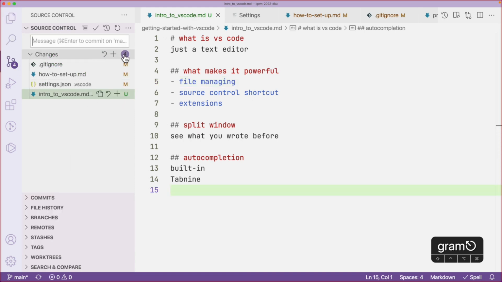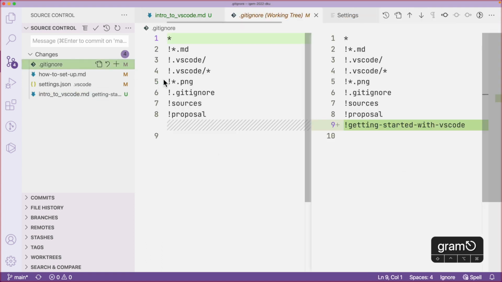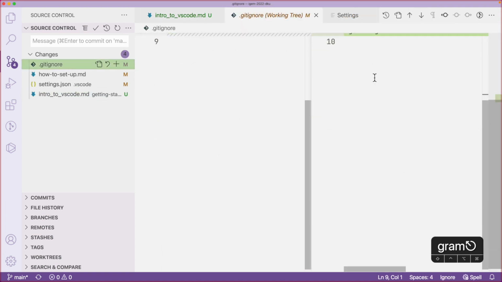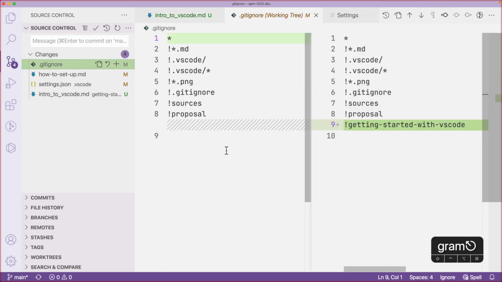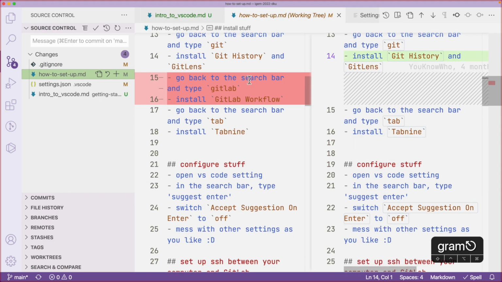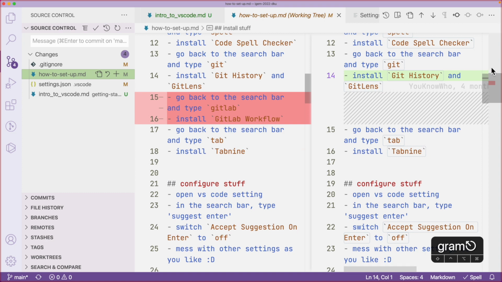Now we made all these changes, and we need to push it back to the server. First, what you should do before you commit and then push, is you should click on every single file and see the changes. As you can see, we added stuff, we deleted stuff. So you can see this bar, the minimap here.